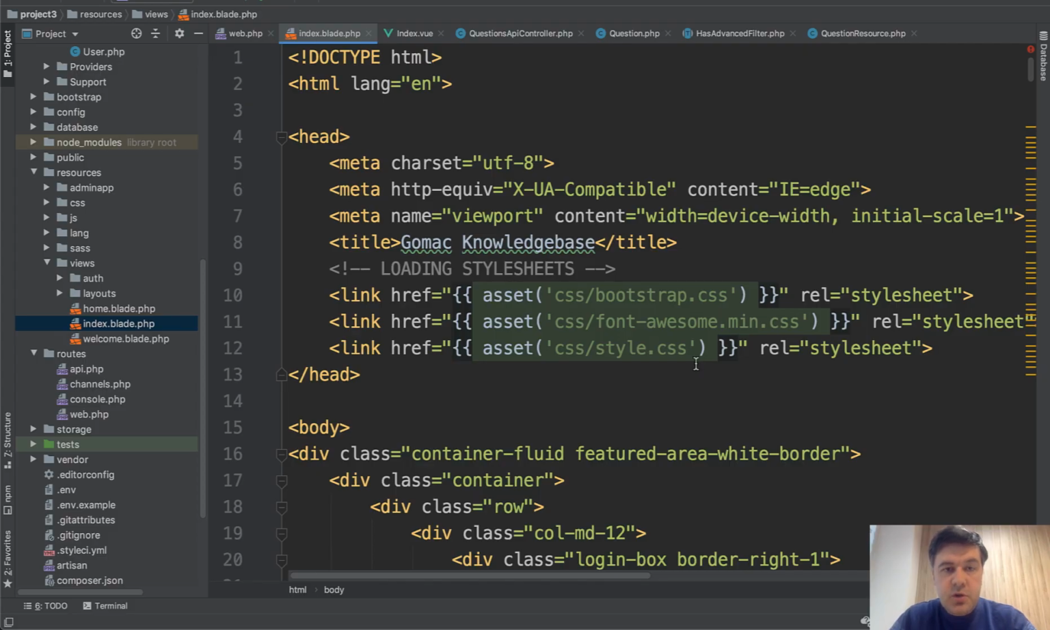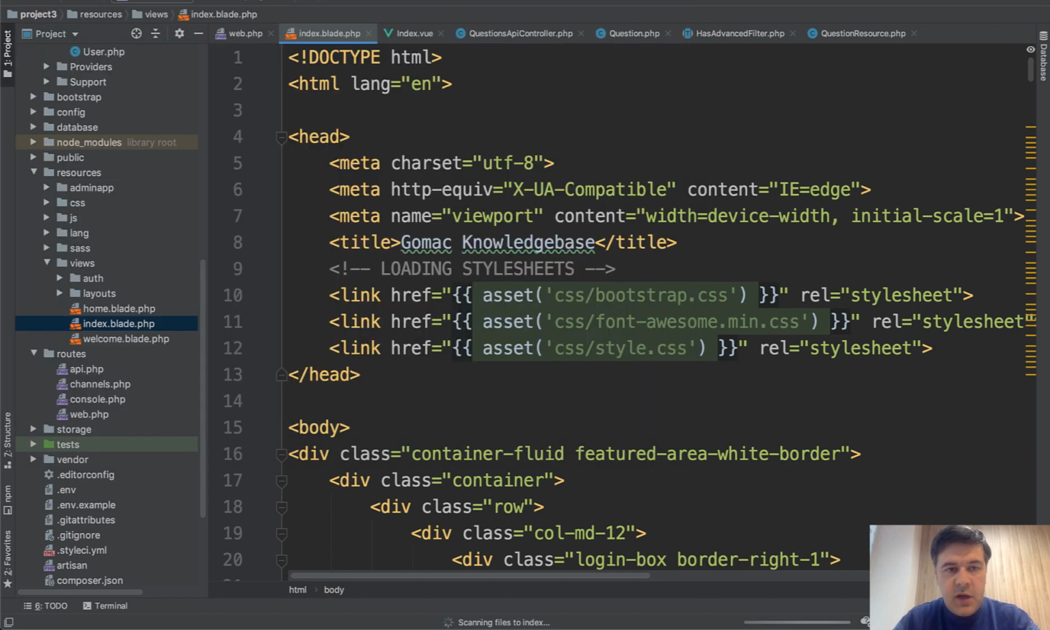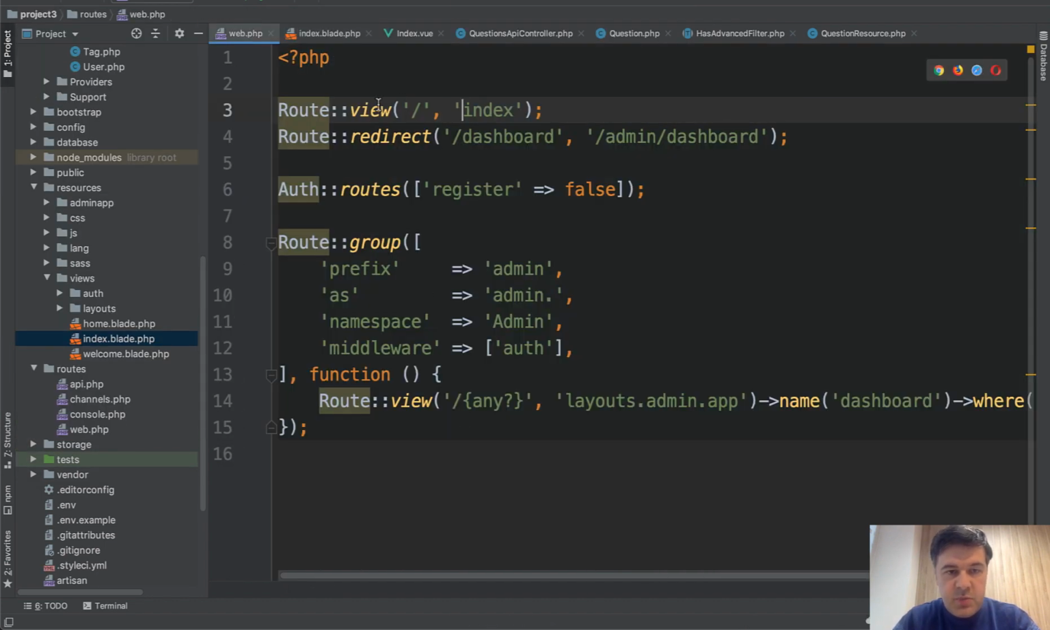So let's create a controller for that. php artisan make:controller IndexController. And now instead of our routes web PHP route view, we will have Route::get and then an array. We are doing the new Laravel 8 syntax: IndexController class, and method index. And let's open that controller.